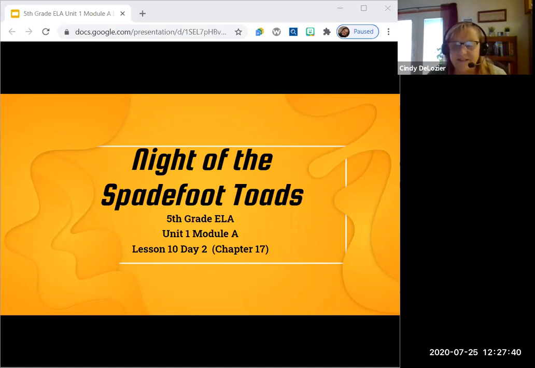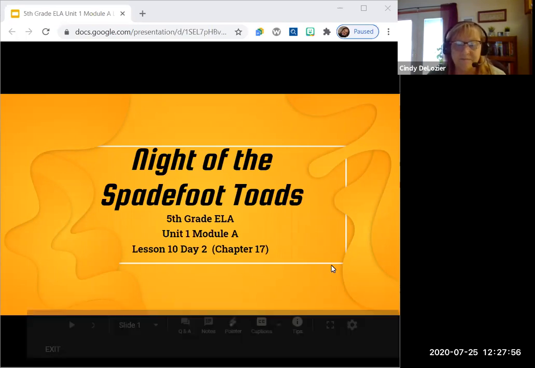We've been working on identifying the theme of a text and connecting the characters' responses to challenges to support that theme. The text, Night of the Spadefoot Toads, has helped us practice these reading strategies. Let's review what we have read and continue with the reading practices.